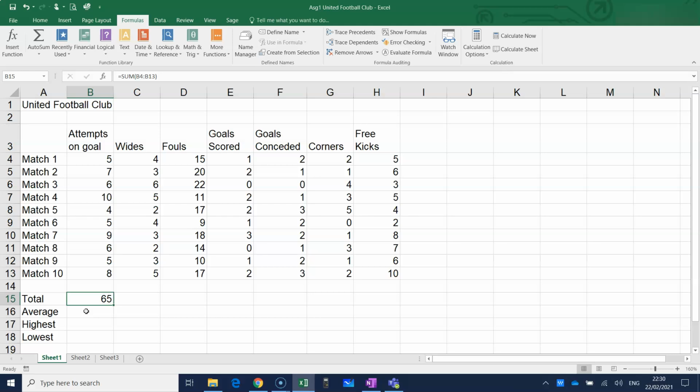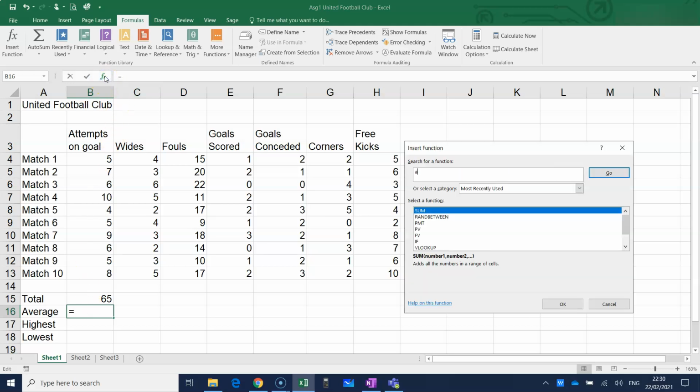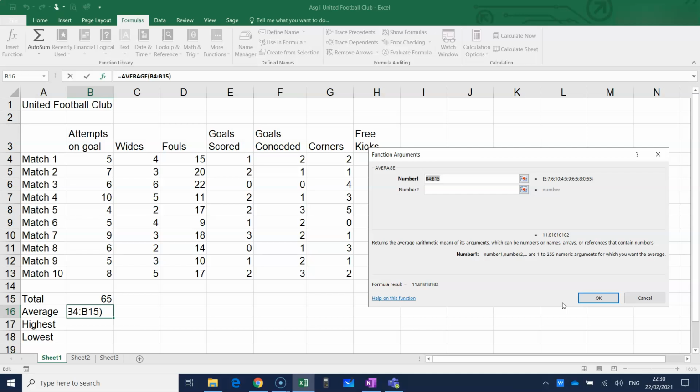Question 3, calculate average attempts on goal using the average function. So in the same way, I'm going to click on FX. I'm going to type in average and click on go. I get a number of suggestions, but the one I want is average, the straightforward one, and we say OK. And this time it's suggesting from B4 to B15 because it's a little confused, but we actually know that we want to go as far as B13. So we will change that to B13 and say OK.